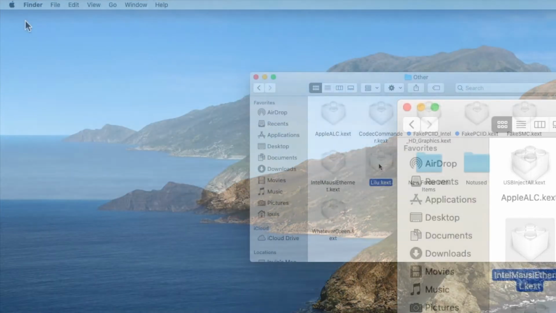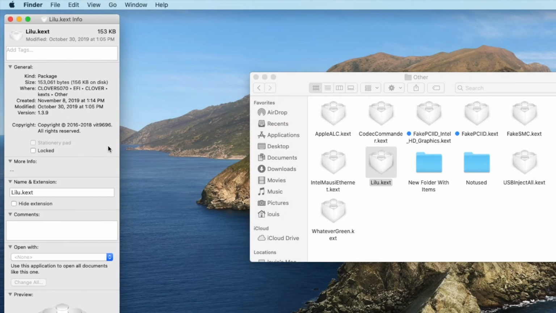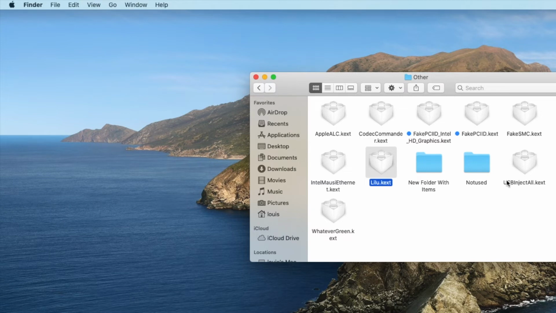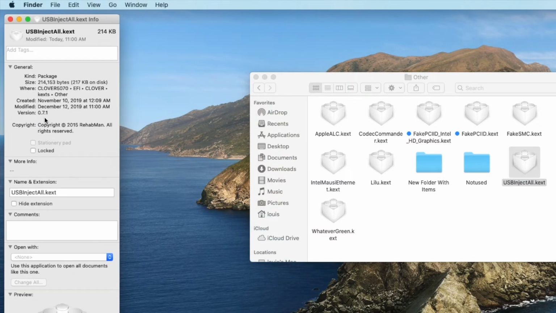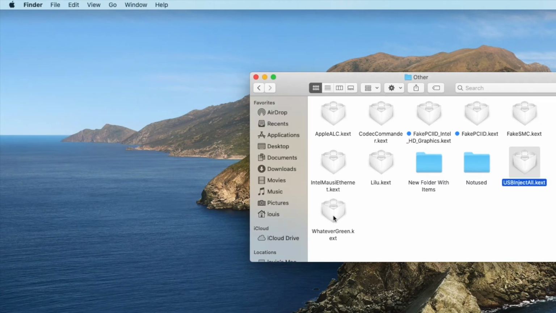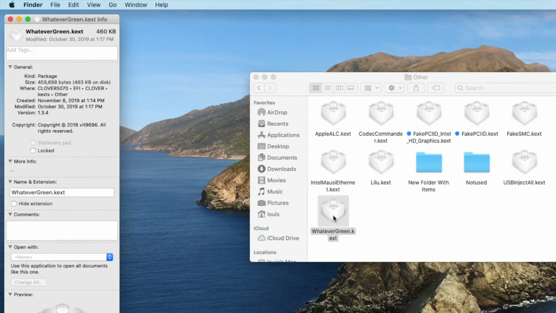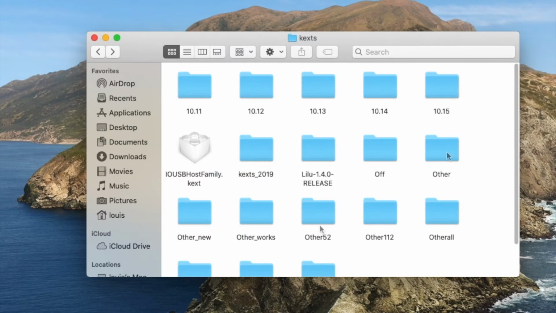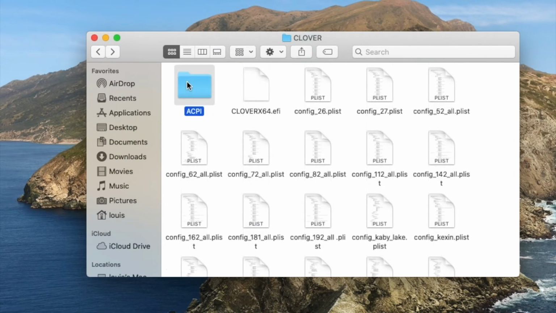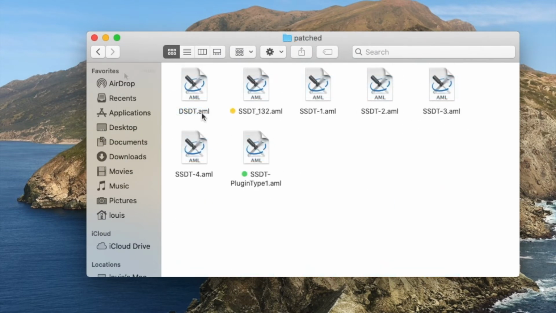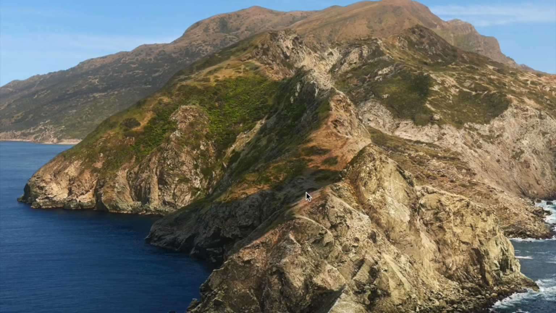so whatever, 2.4.1d1 or something. Important thing here is the Lilu 1.39. I think right now it's 1.4, but I don't need it. USB inject all 0.7.1 and WhateverGreen 1.3.4. So if you get these three, the kexts, the config, and the ACPI, you will be able to install Mojave and Catalina, whatever you desire.